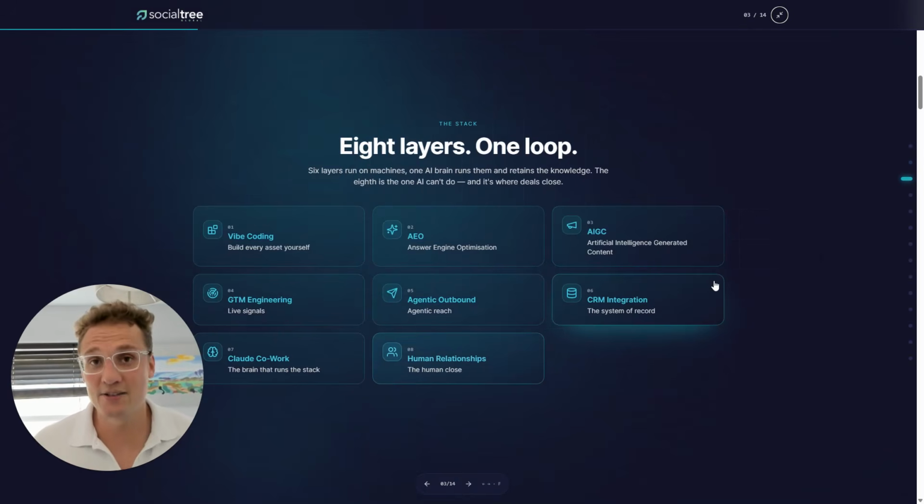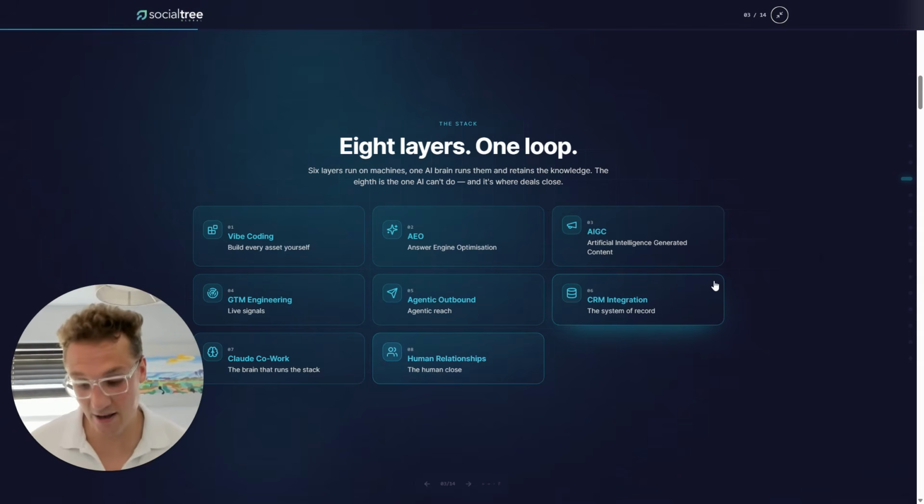There are 8 layers that a go-to-market engineer is responsible for. Number one is vibe coding. That's being able to build things like websites. In fact, this presentation was vibe coded in literally an hour. Then there's answer engine optimization, so understanding how you show up in AI engines and how you run ads across AI engines and search tools, and engineering it so you come up in those responses.